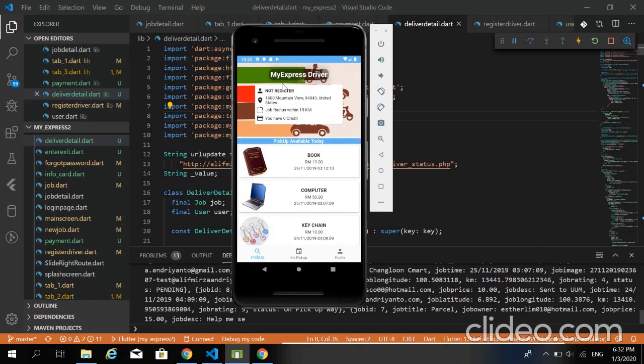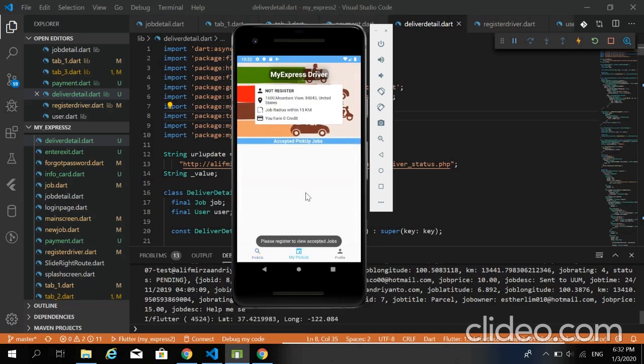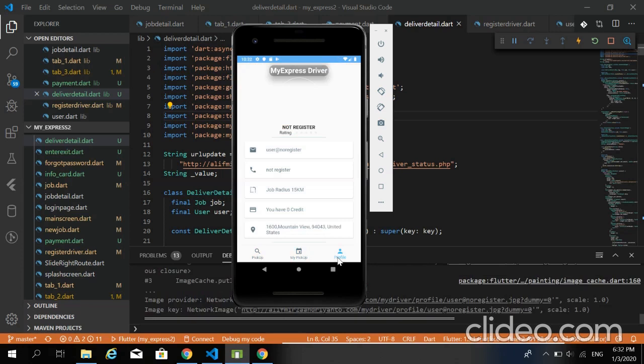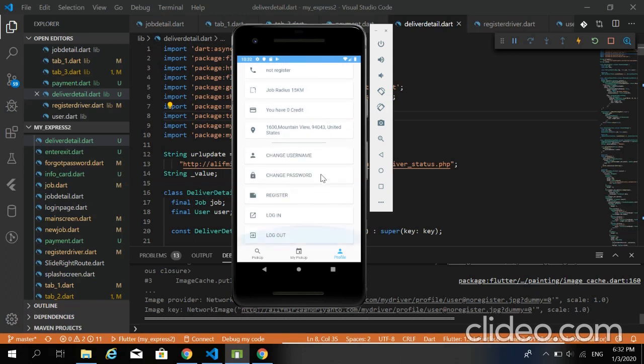And here is the page for the non-registered user. The second one is My Pickup, and you need to register to view the pickup jobs. The third one is the profile, and because the user is not logged in yet or has not registered a new account, the profile picture is not displayed. And now we are going to register for a new account.